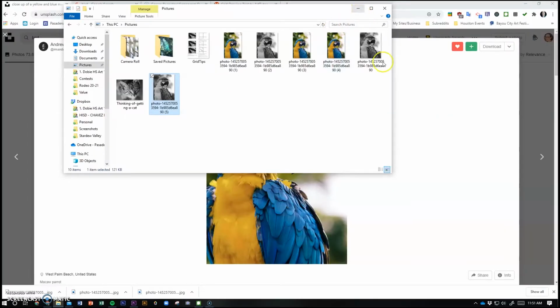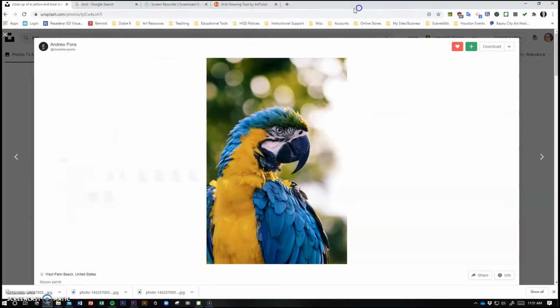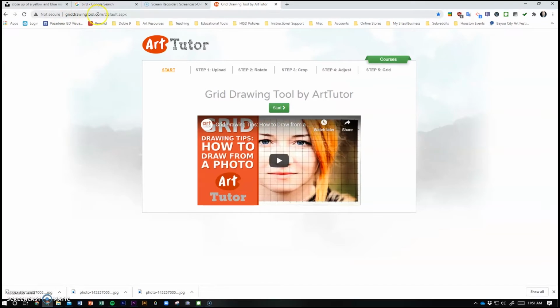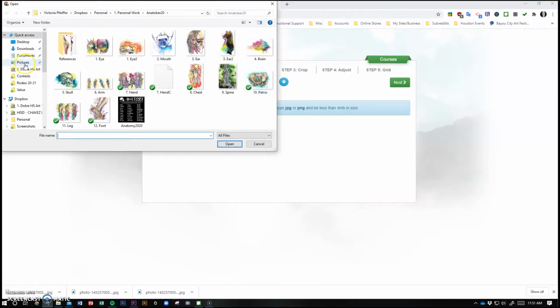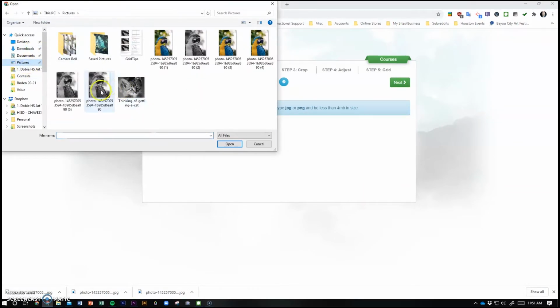The next thing we're going to do is apply the grid to that picture. So you're going to go to the website griddrawingtool.com. Type that up in the URL bar. When you do that, you should get to this website. This is the website we're going to use to apply the grid to our digital image. Step 1 is going to be to upload the image that you edited. Choose your file, and then locate it in the Pictures folder.